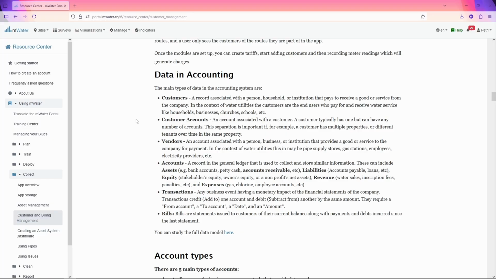Now, customers have one or more customer accounts. So in most cases, you will just want one customer account, but you may, in certain cases, want to have and need to have more than one. For example, if a certain customer with a certain customer contact has multiple properties, each buying water, or if there's a single address and different tenants with different accounts live there over time.